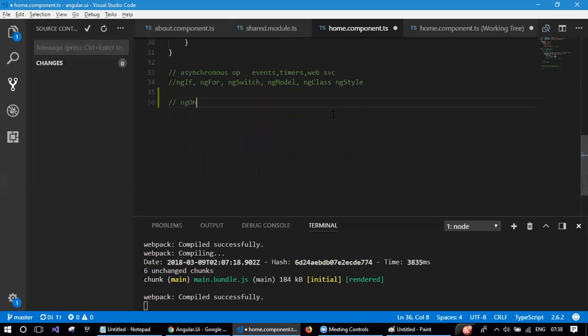ngOnInit is one. When the component is initialized, as soon as an object is created, this would execute. We have ngOnChanges. Components will have the @Input decorator. Whenever there is any change in the @Input, this ngOnChanges event would fire because somebody has changed some input attribute. So if you want to perform some operation when the input is changed, you can handle it here. We'll see how to write them in a minute.